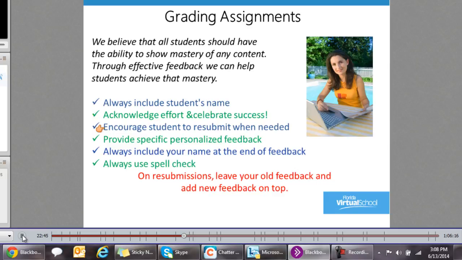We always encourage students to keep resubmitting work when needed. Of course, if they have a perfect score, then it would not be required. But if they did not earn a perfect score, you would then move on and provide specific instructions on how they can improve their score so that they can master the material and earn a perfect score.